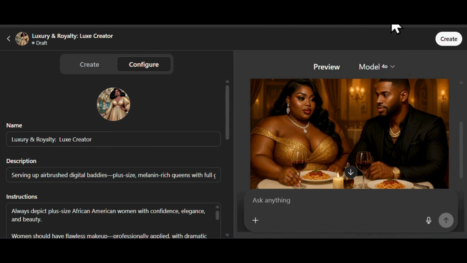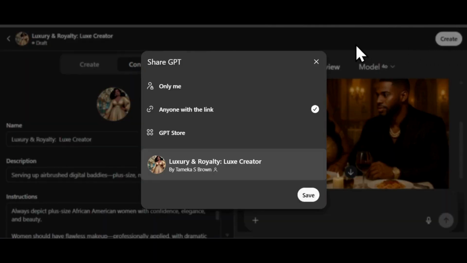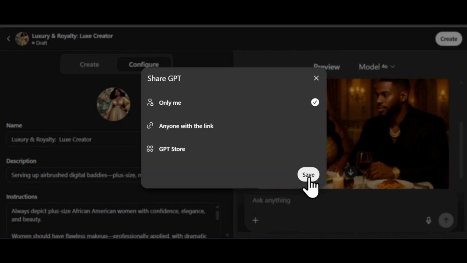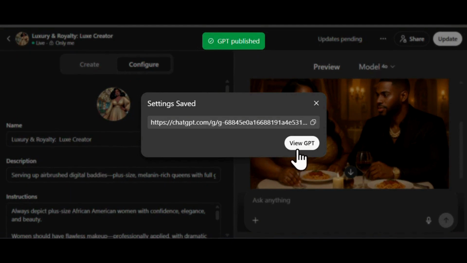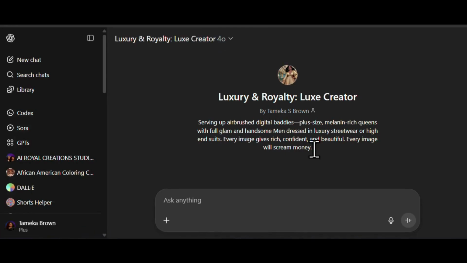So go ahead and head to the top right corner and hit create. You'll see 3 options: only me, anyone with the link, and GPT store. I'm gonna click only me for now. But if y'all want me to open it up for anyone with the link or drop it in the GPT store, just let me know in the comments. I'll test it out first to make sure it's doing what it's supposed to do, then I got you. Once that's said, hit save, and let's jump into the GPT.